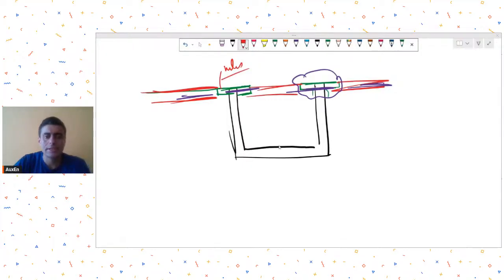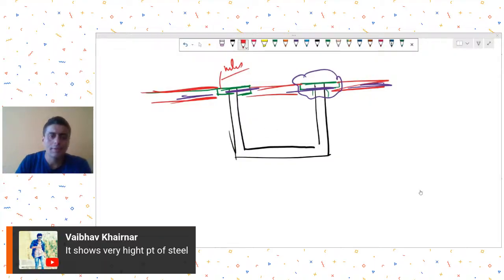Yeah. So these are not L-shaped, T-shaped columns. These are protrusions that we are taking from our RCC wall just to have a favorable framing. It shows a very high percentage of steel. Yeah, so if it is showing, it is showing. I mean, then you need to investigate why it is showing.